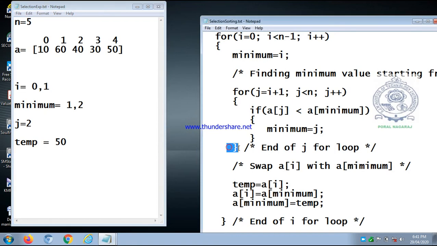Okay. Then this is the end of inner for loop, means j plus plus. Means we will find out whether there are any further minimum elements. So j becomes 3. Then is j less than n? j is 3, n is 5. Yes. So execute the body of the loop. What is the body of the loop? If A of j is less than A of minimum.